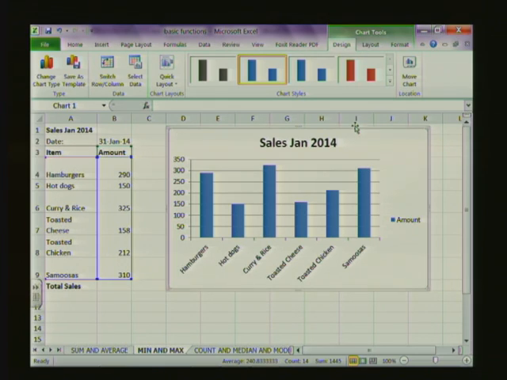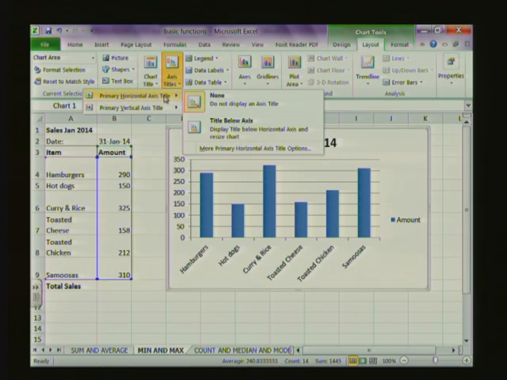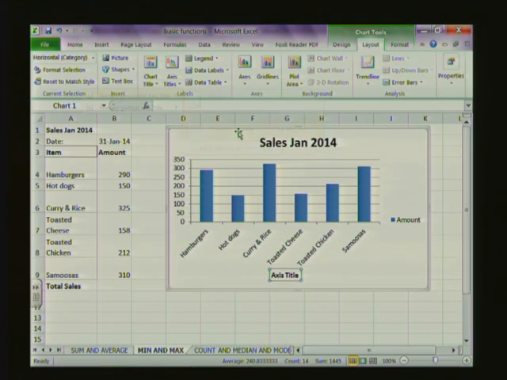Now I'm going to go and give the x-axis a label. Now to do that, you need to select your chart. Then you have to click on the Layout tab. And in the Labels group, we have Axis Titles. I'm going to click on the Axis title. We know the x-axis is the horizontal axis, so I'm going to choose Horizontal Axis Title, and I'm going to say Title Below Axis. And I'm going to type in the word Item. And it puts in the x-axis label for you.